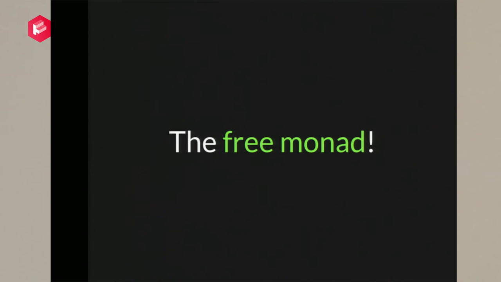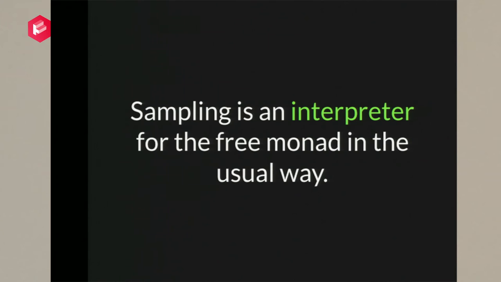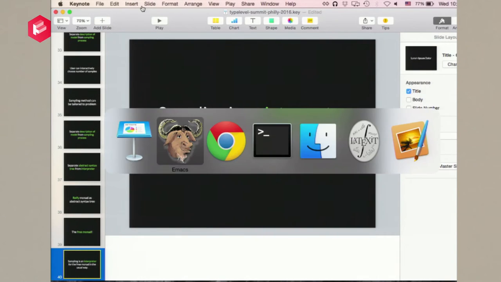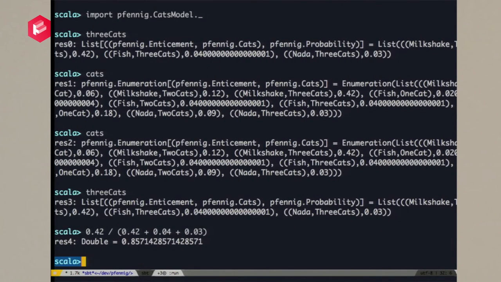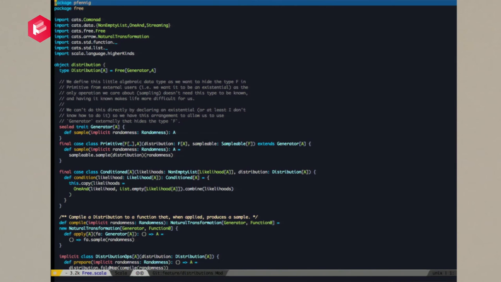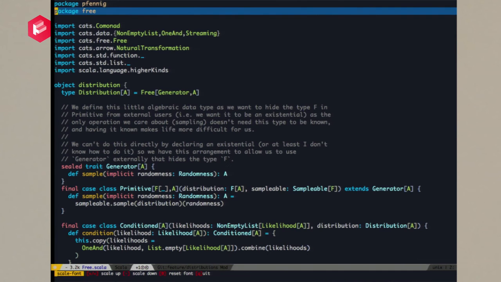I'll show you an example, you don't need to do this yourself. You just pull it from cats is the main thing. Then once we have that, sampling is just an interpreter for the free monad in the usual way that you write these interpreters for the free monad. So let's see just a little example of that. So you can see sort of how trivial this is. Forgot to make that bigger.